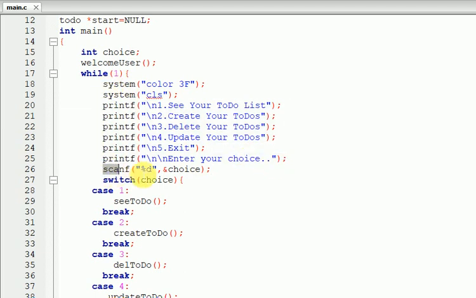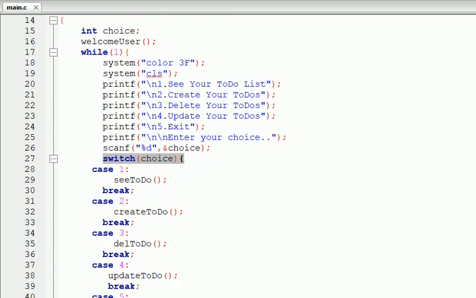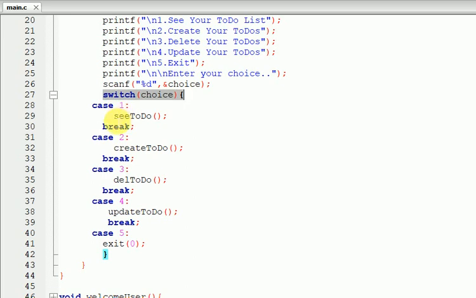The menu and the acceptance of the choice, keeping it in a variable, because the user will give any number as a choice, 1, 2, 3, to access the menu, and now passing the choice in the switch to match the choice. To keep my main function cleaner, I have made methods for every option. Like to see the to-do list, I have made a method see to do. To create a to-do list, I have made create to do. To delete to-dos, I have made a method delete to do. To update a to-do, I have made a method update to do. And to exit the app, I have used exit 0.